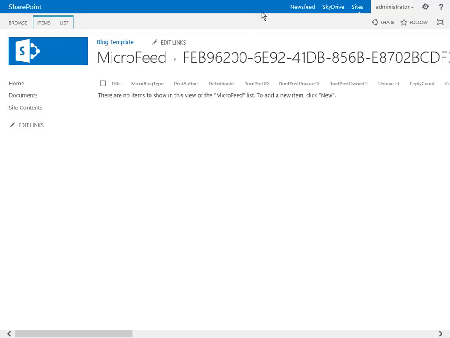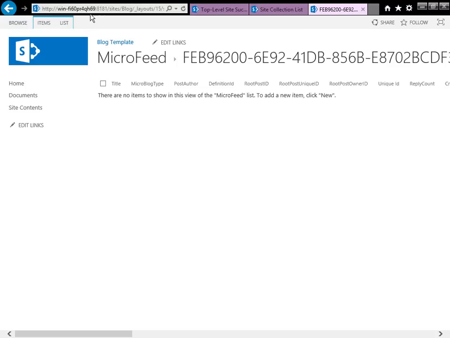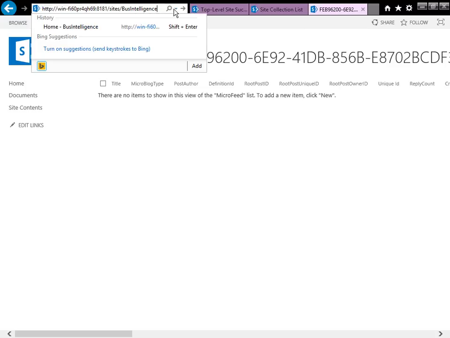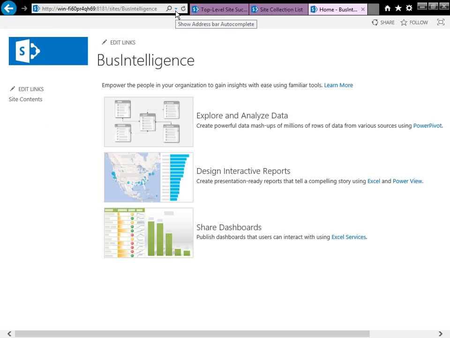Now let's go take a look at the business intelligence template. I've actually got it here in my clipboard. This is one that a lot of you may not have seen, and I wanted to make sure you took a look at it.